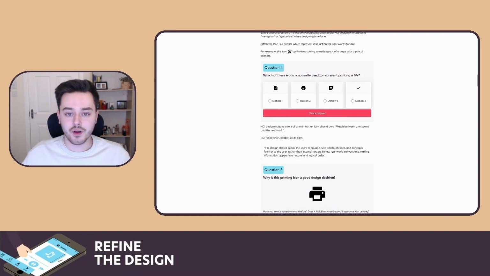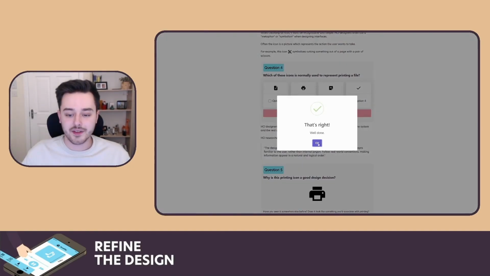So moving on to question 4, which of these icons is normally used to represent printing a file? I've definitely seen option 2 before. What the question is asking us is, what do we think? So I think it's option 2. Correct answer.